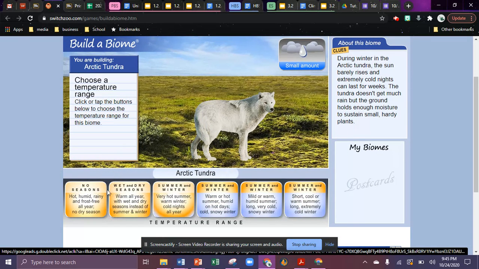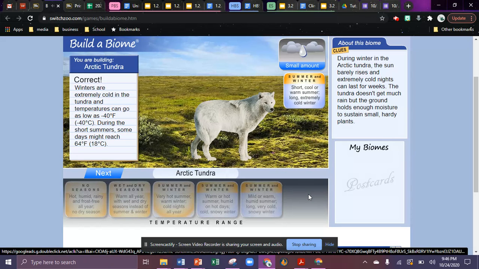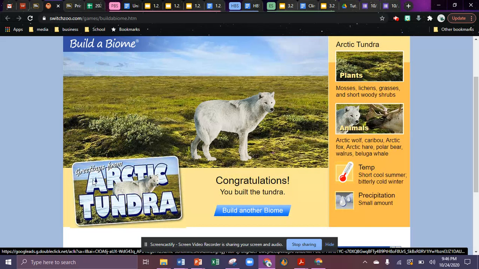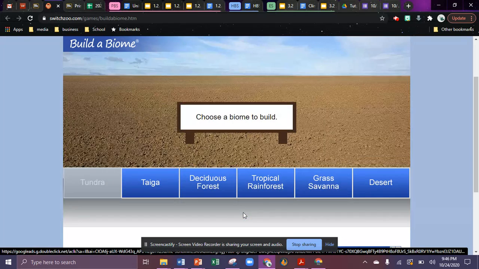And then the last thing is, what is your weather? Again, you can either choose to read all of these, or you can click them randomly if you really want to. But if you know them, you can just click on the right answer, and then it'll tell you that you're correct and gray out the other options, and then click next. And then you've gotten your stamp for the tundra, and then you click build another biome.